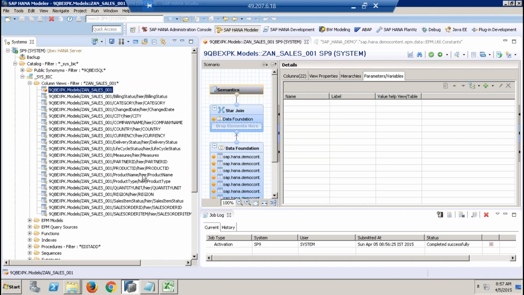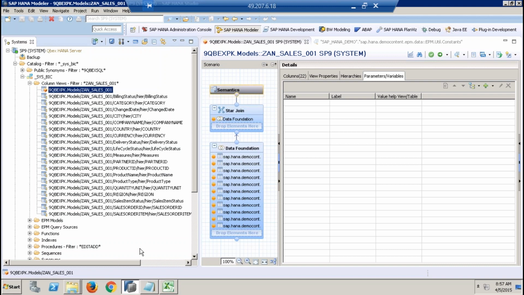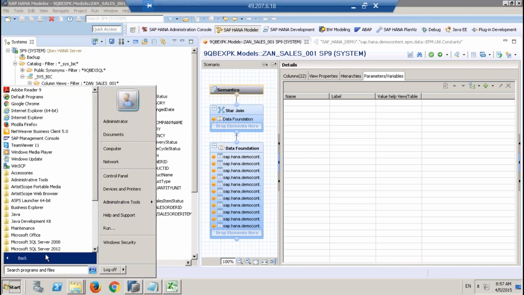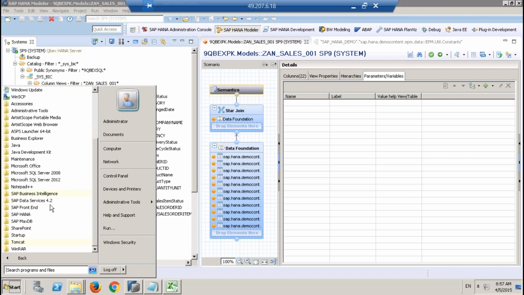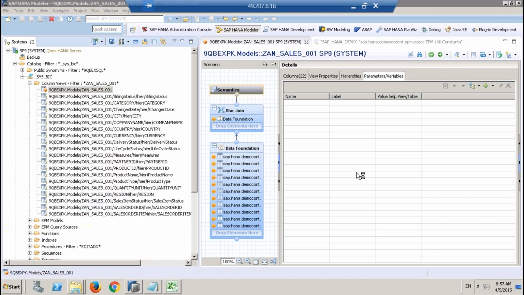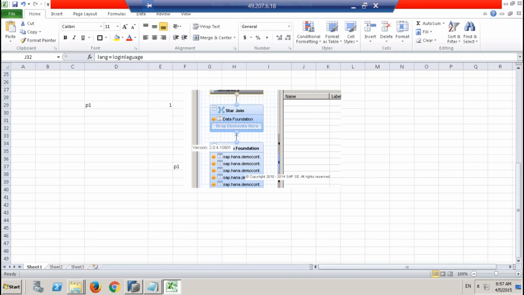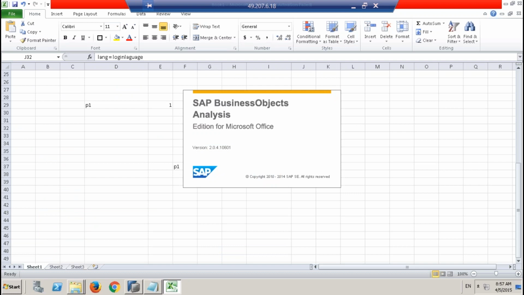Now I would like to do reporting on this view and see. For reporting, I can use any of the reporting components in the suite. For now, I'm using OLAP analysis, Excel. Now get into business intelligence, Analysis for Excel. I'm choosing Analysis for Excel because this does not need any universe. If HANA is the backend, I can connect to views directly.